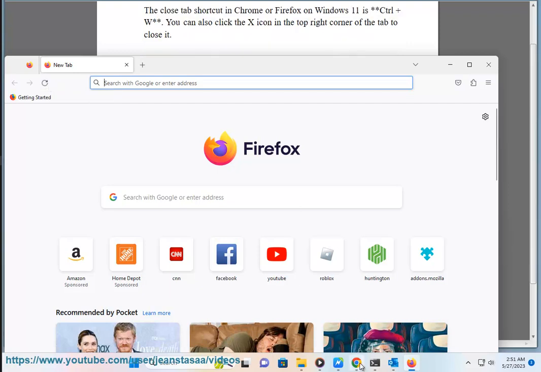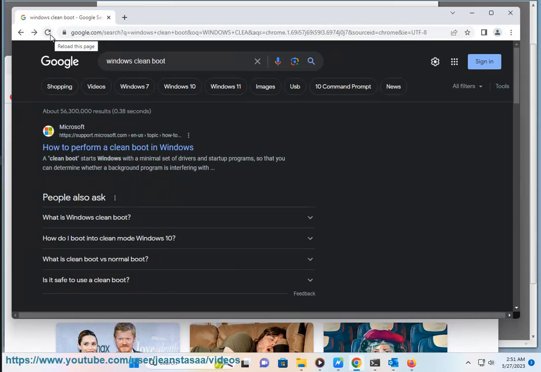You can also use the mouse to close tabs in Chrome or Firefox. To do this, right-click on the tab that you want to close and select Close Tab from the menu.